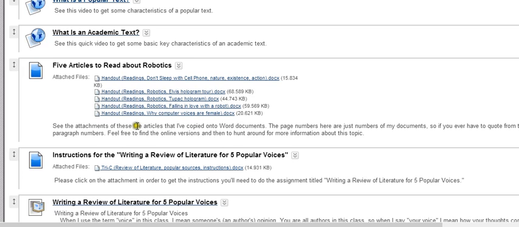And what I actually have them do here is take these 5 readings and learn how to write a quick review of literature, and how to summarize them quickly: how to start with the name of the author, name of the text, what it's all about, move on to the next one, do this in a paragraph or 2. And these instructions are very, very particular.